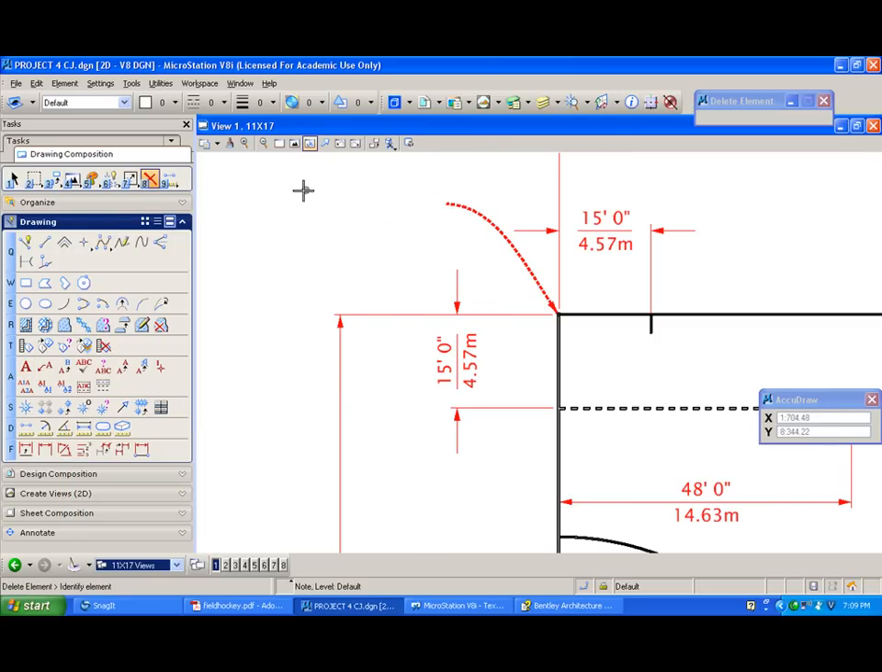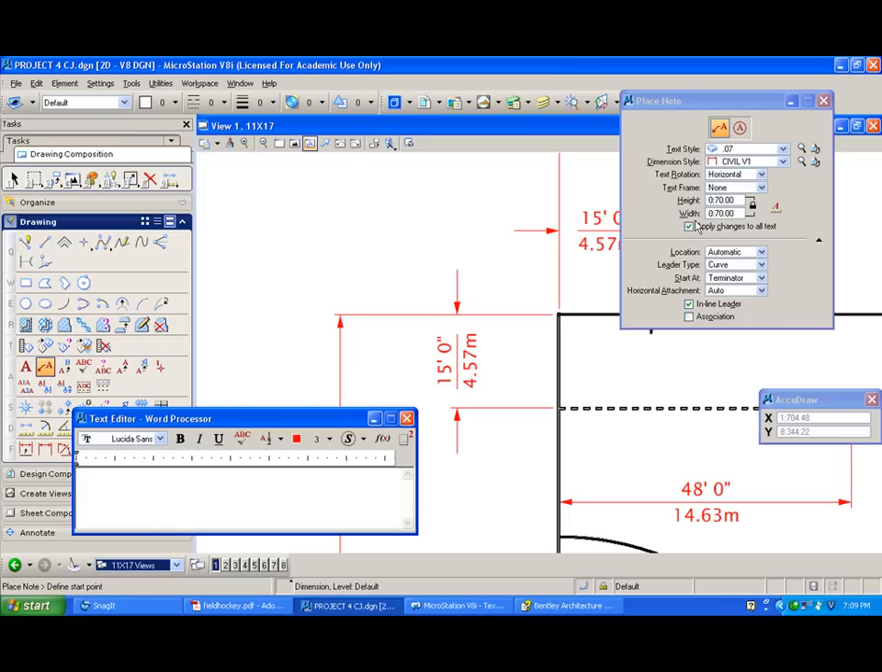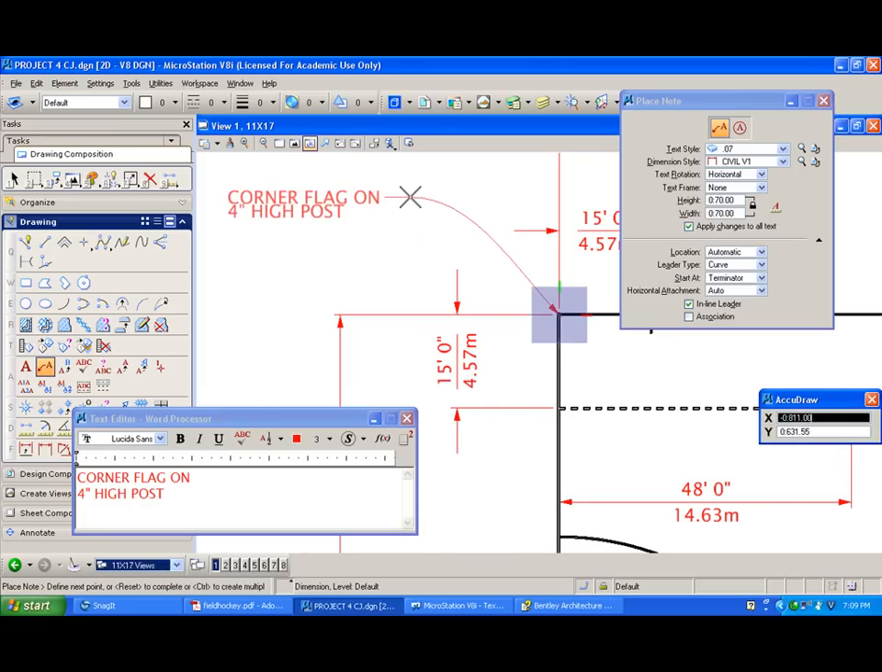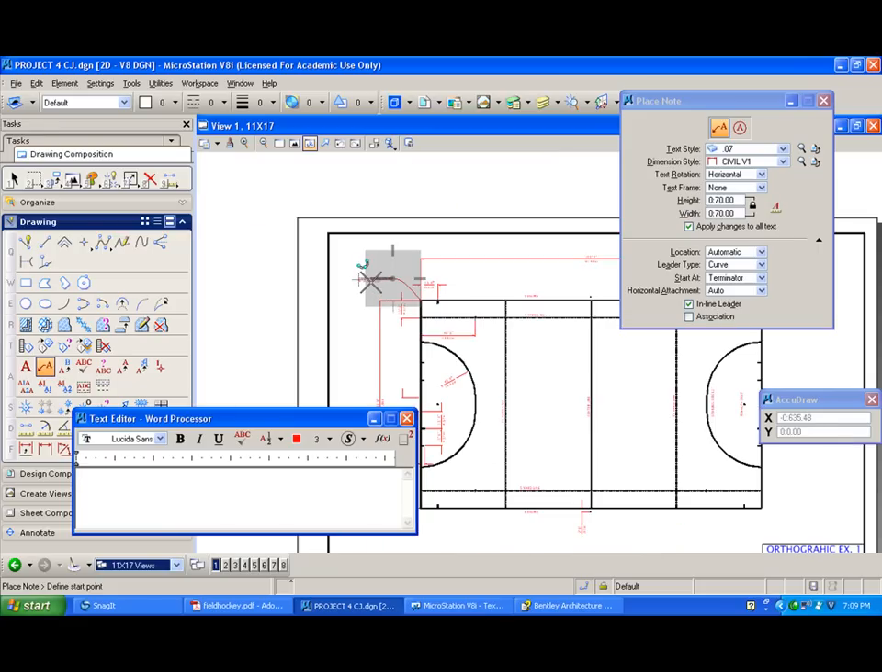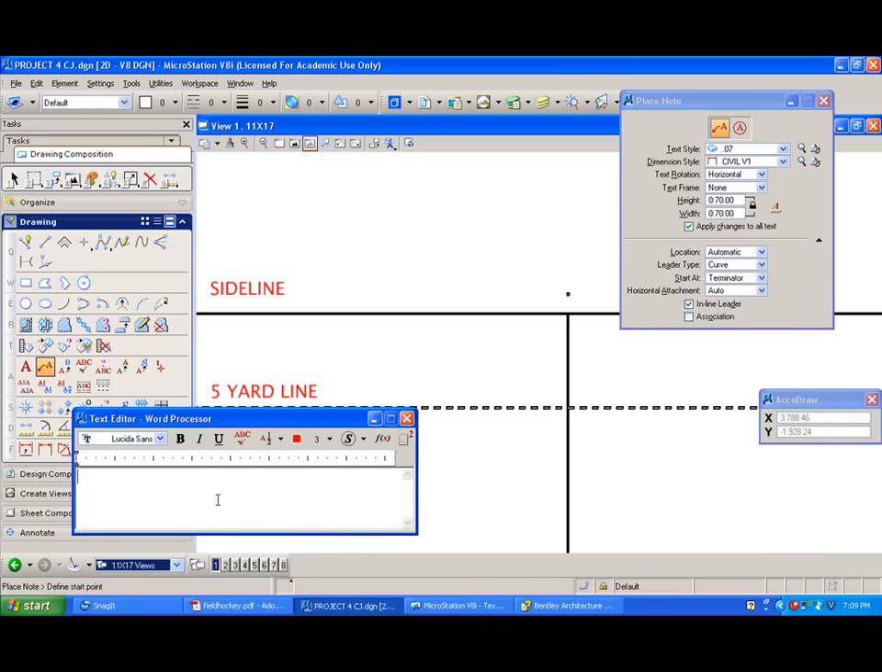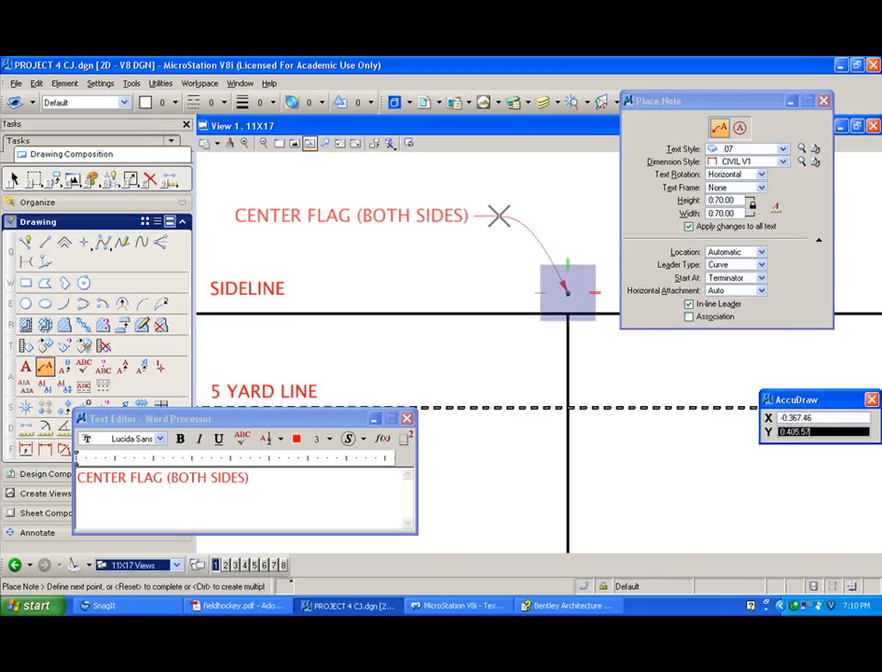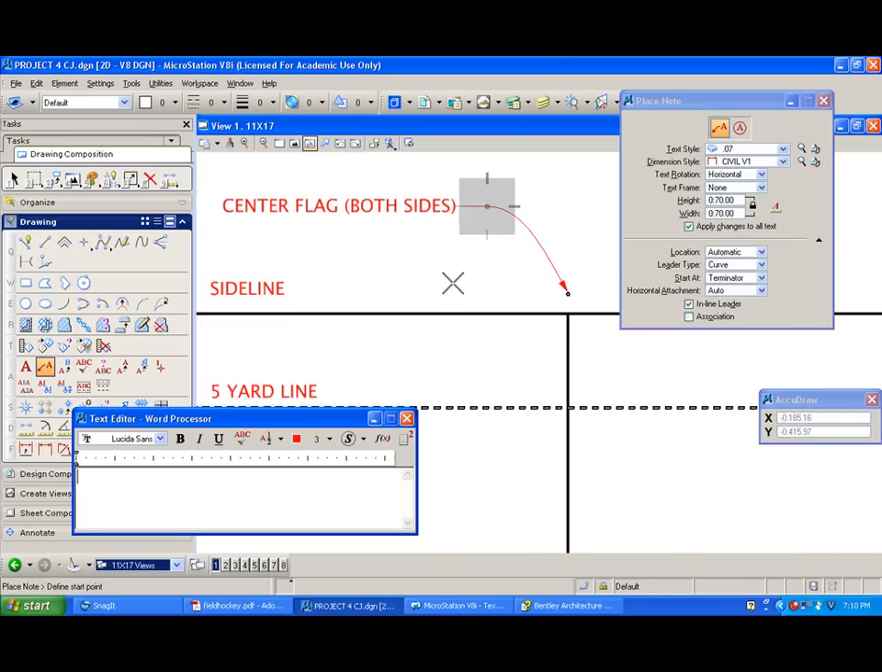Let's delete this one and the arrow. Try it one more time, see if that helps. Again, it was corner flag on 4-inch high post. Left click on the circle and a little more space there. Five yards. We only need it on one note. Then down here we have center flag both sides. Left click, just bring the arrow out, put it in the direction.